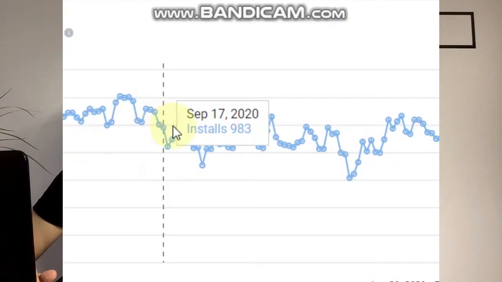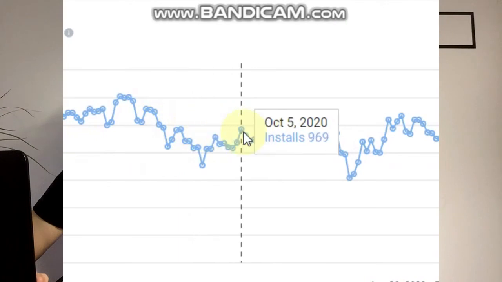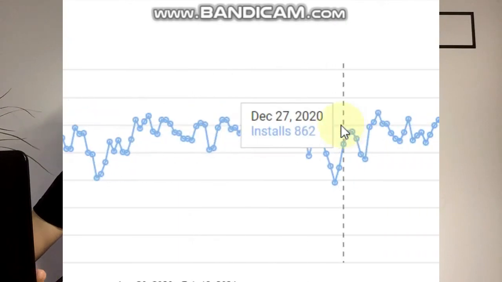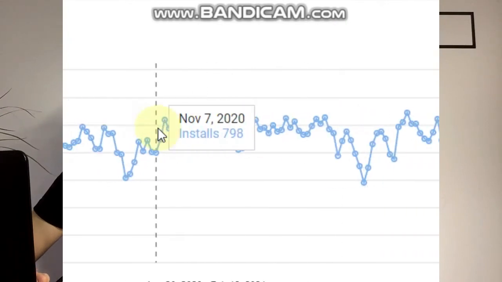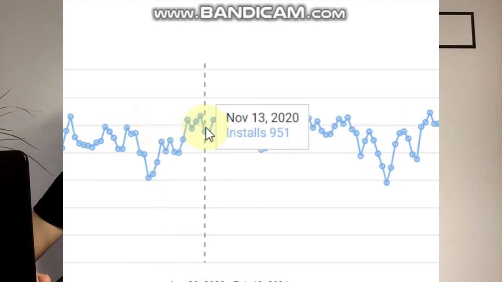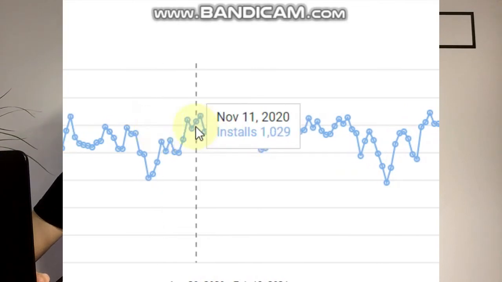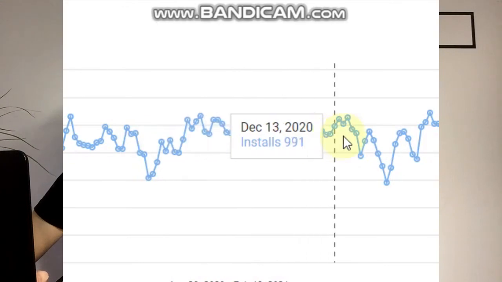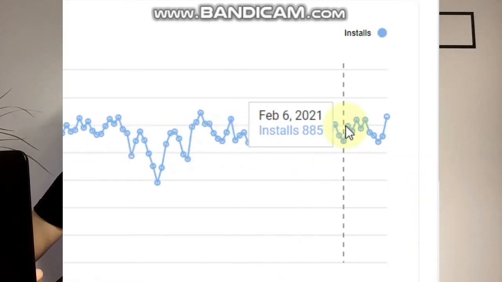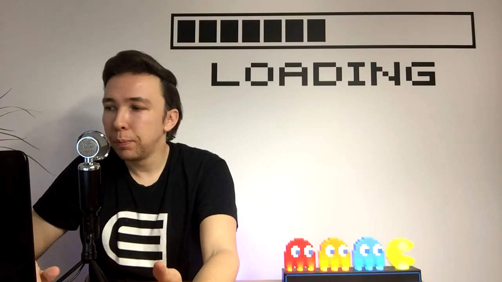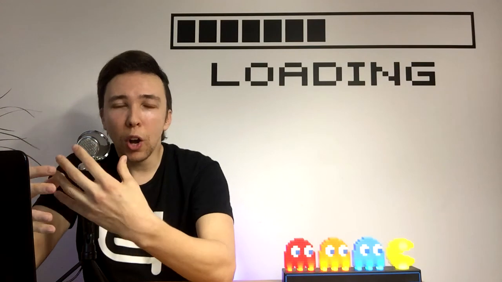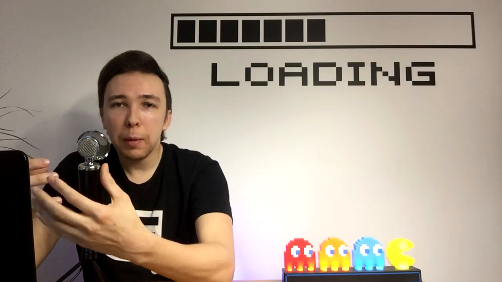So you can see from September we're averaging 800-900 installs, all the way to when we released the update on November 11th, about 1,000, and it's been consistent. So you can see download numbers haven't really changed. This all came down to optimizing the app and thus monetizing it better. As you can see, the fastest way to increase your revenue is to optimize your game or your app.